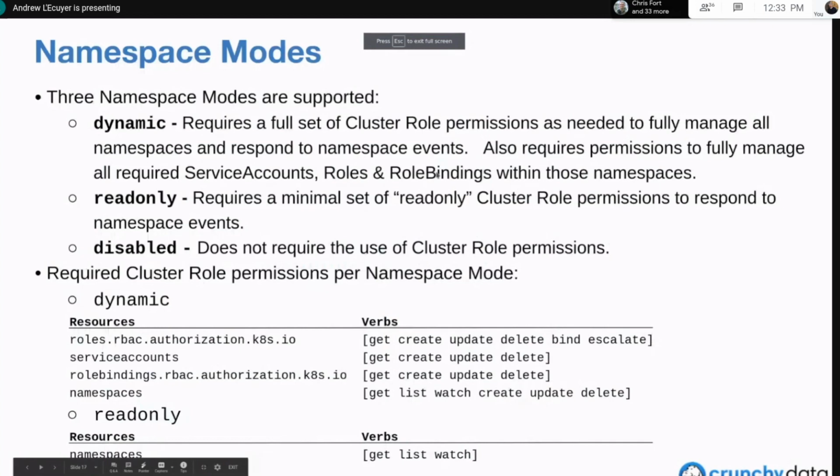Okay, so namespace modes. These are really a new concept that was introduced in the 4.3 release, as a result of a lot of feedback we've received. I'm really going back to version 4.0 of the operator. And if everybody remembers, version 4.0 is essentially where there were some big architectural changes made to the operator, where it went from being able to support just a single namespace to being able to support multiple namespaces. And along with that capability came a lot of great new functionality within the operator as well.